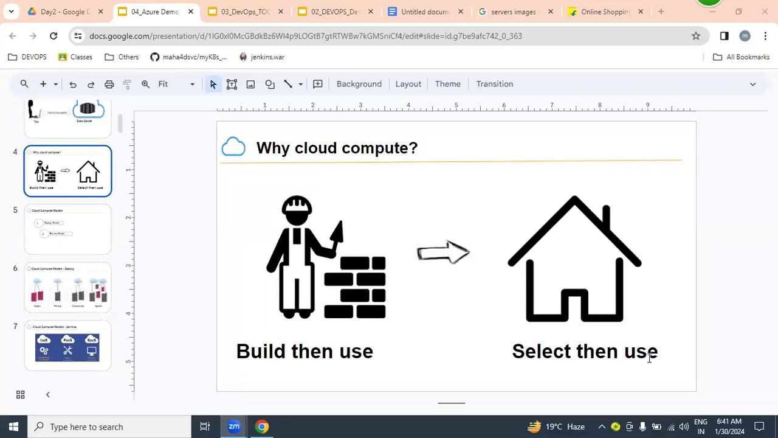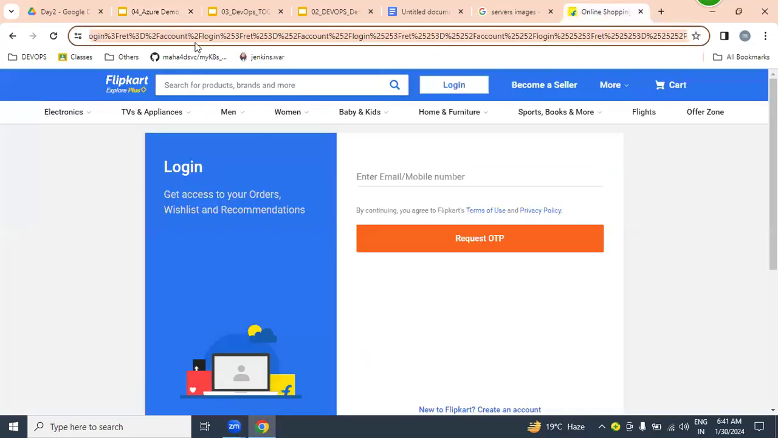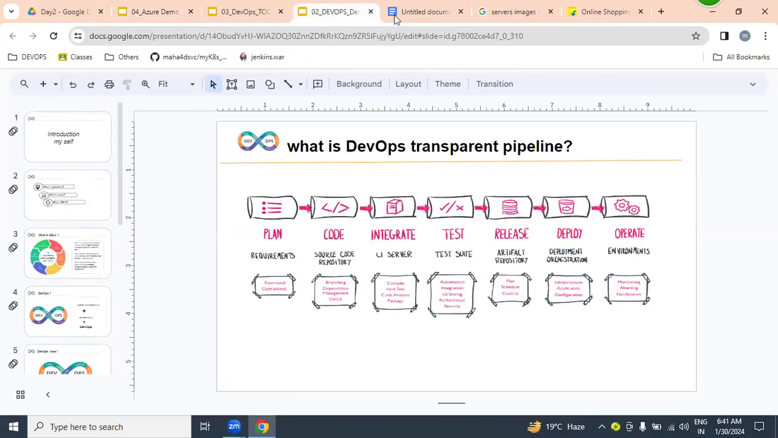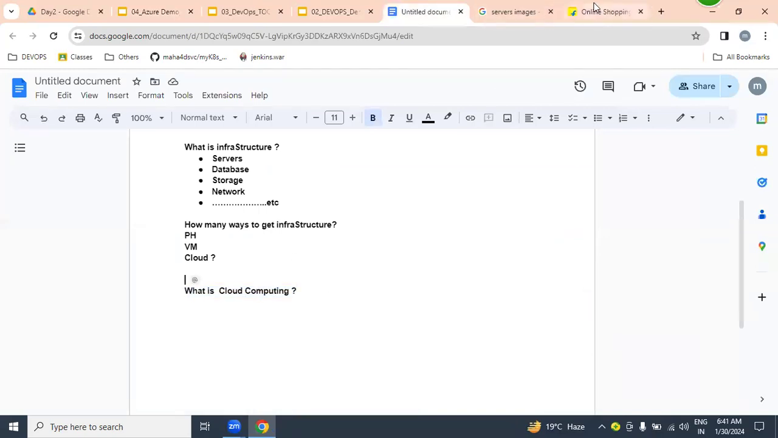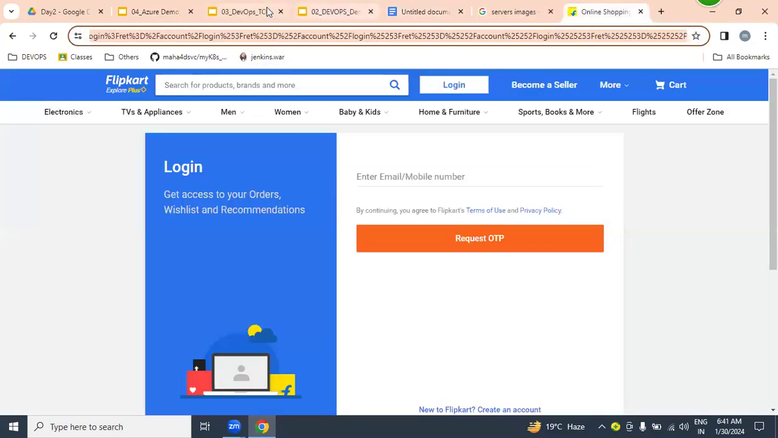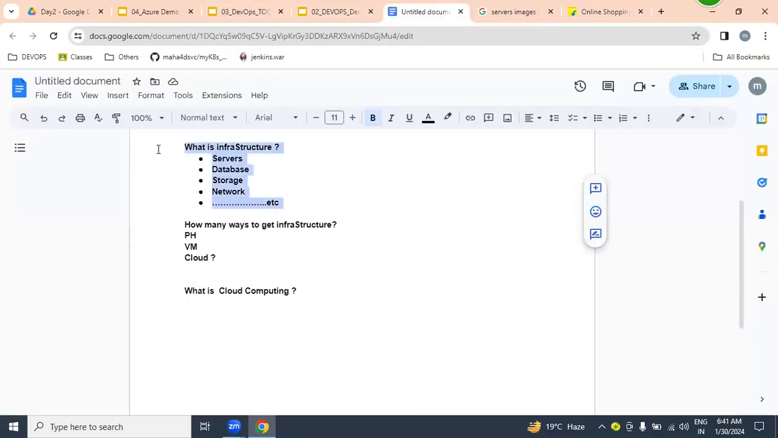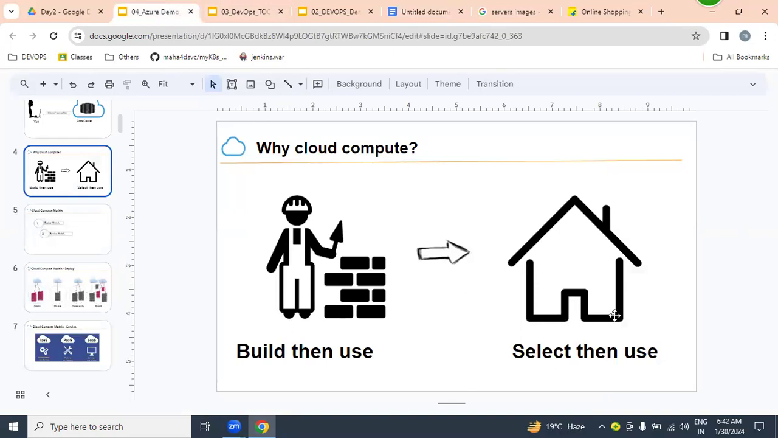Means cloud is a rental-based infrastructure. By using cloud, we can easily get infrastructure, and on top of that, we can deploy Flipkart-kind of applications very easily. For maintaining our websites and deploying our applications, what kind of infrastructure do we require? That infrastructure we can easily get from the cloud as a rental based on usage. We are going to pay rent.